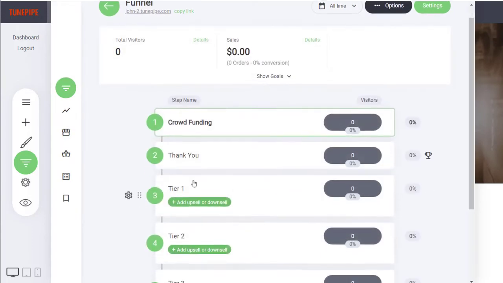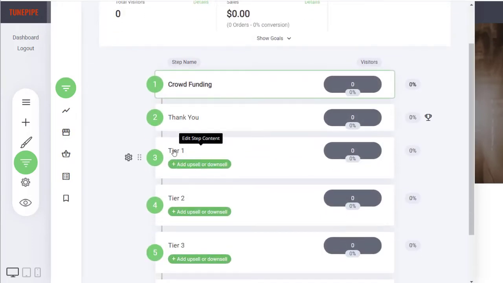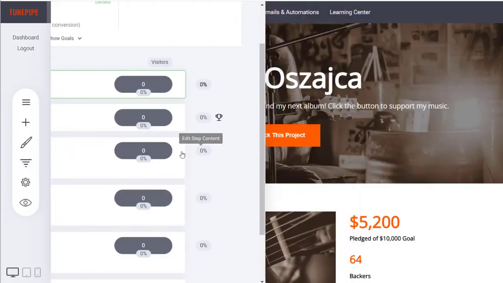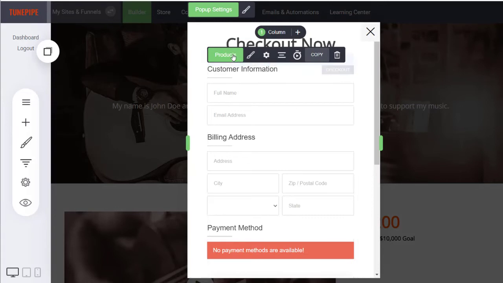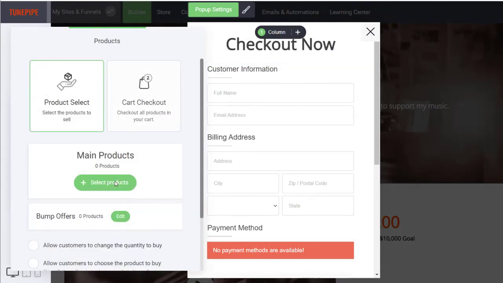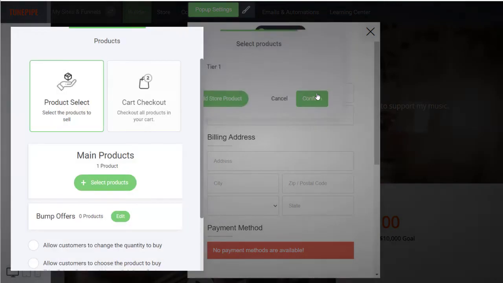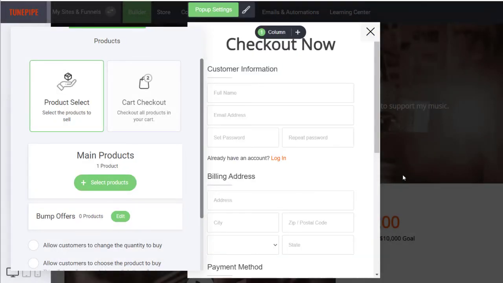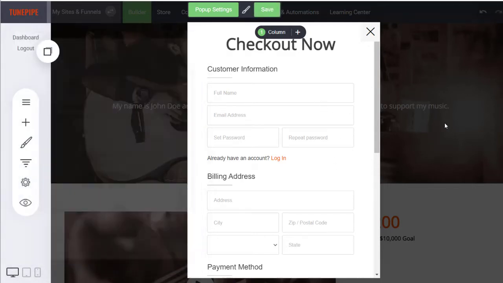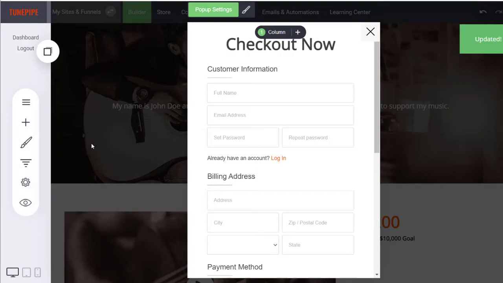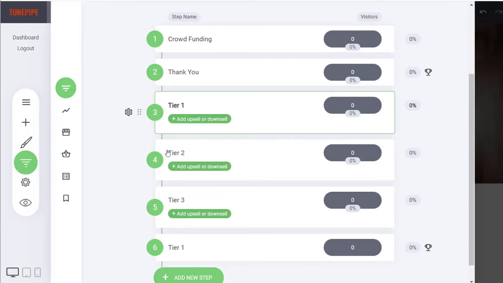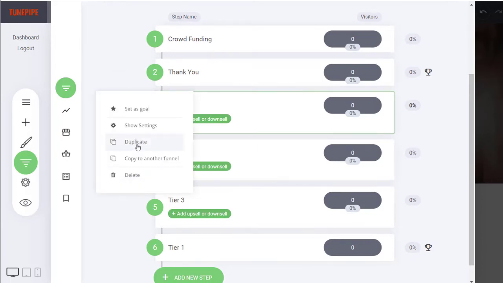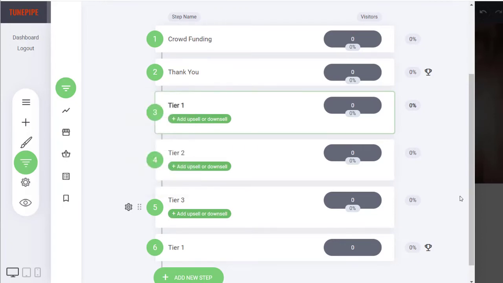we come here, we come to our tier 1 step. This is a pop-up. And what we're going to do is click on the settings there, click on products, select a product, add our product, and click confirm. And you'll want to create one product for each one of the tiers that you've got. So I'm going to click save. And what do you do if you want to add 6 tiers? All you do is come here, click settings, and click duplicate, and follow the same steps.